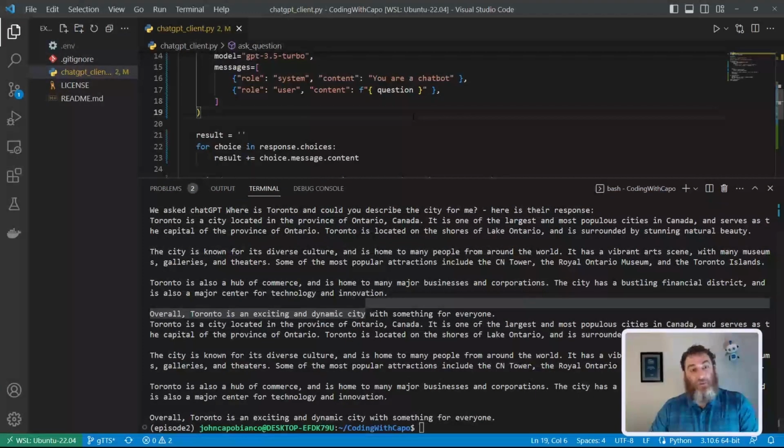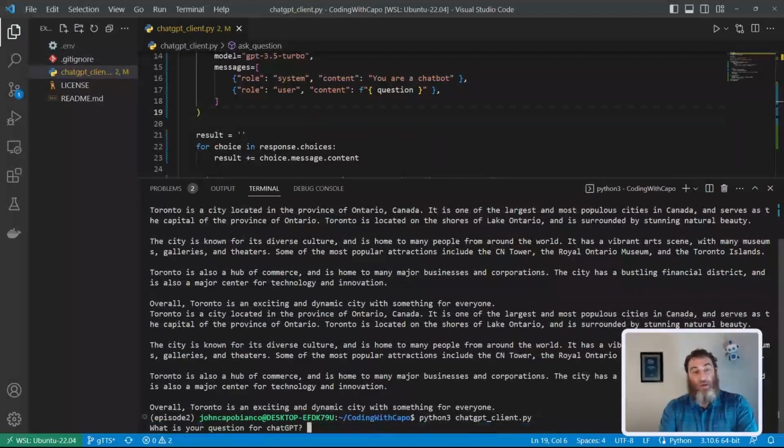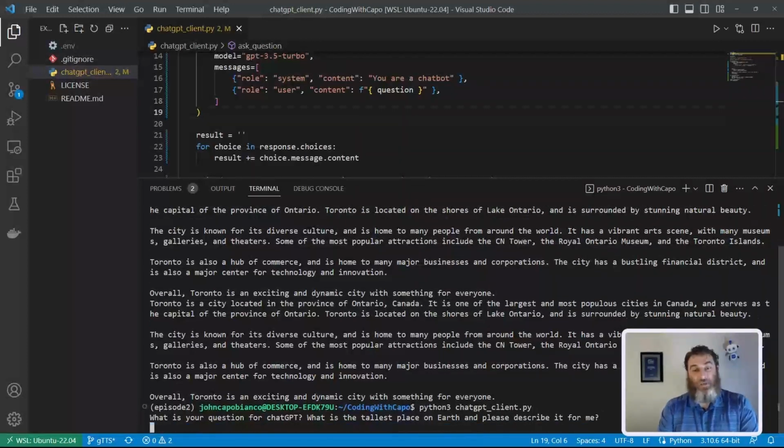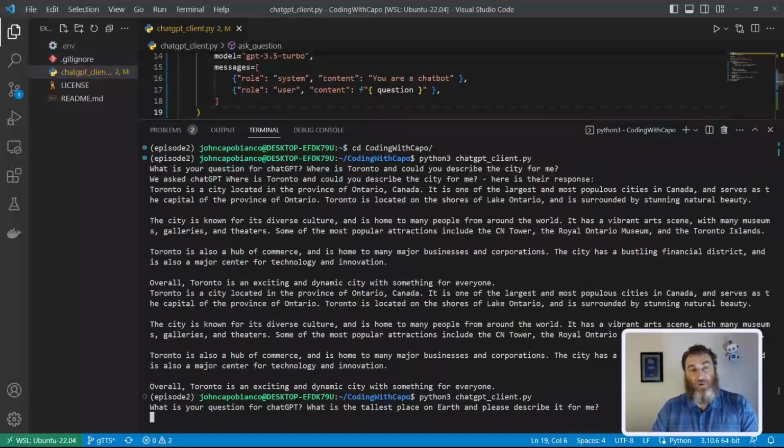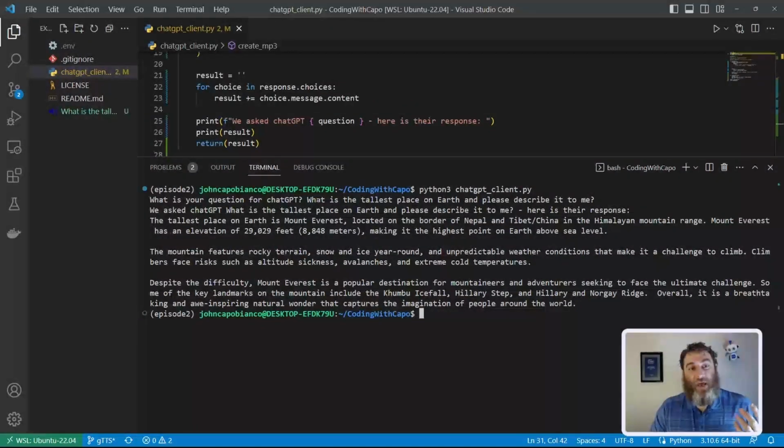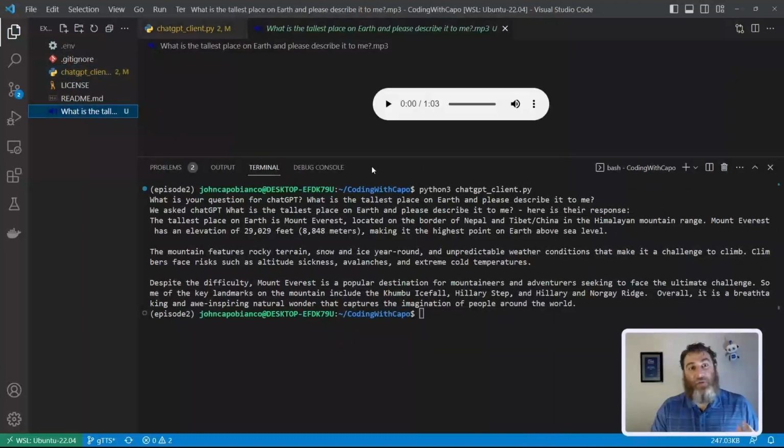So let's save this file, and we're going to run it again, and our new question is going to be, what is the tallest place on Earth, and please describe it for me. Enter. Now we're going to take a break while this thinks about it, but what we're going to come back to is an mp3 file. Now, as you can see, we've asked it the question, we have the answer, and now we have this mp3 file.